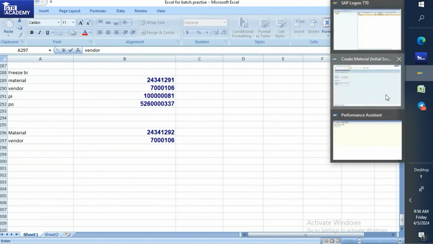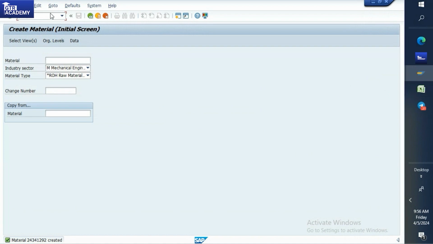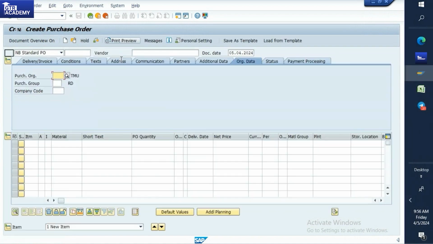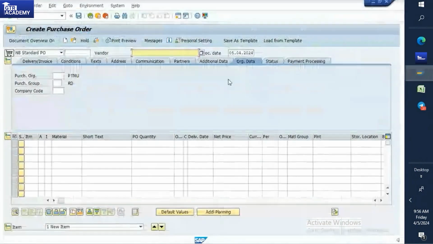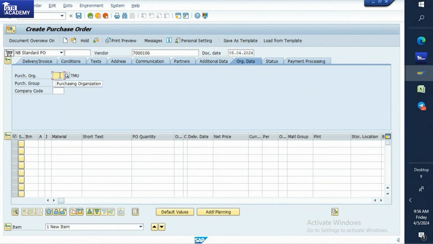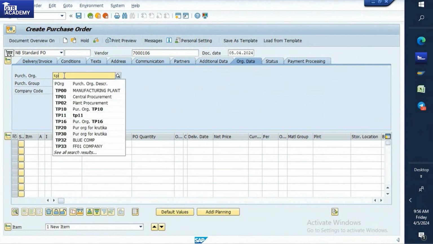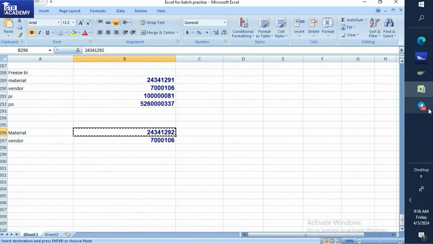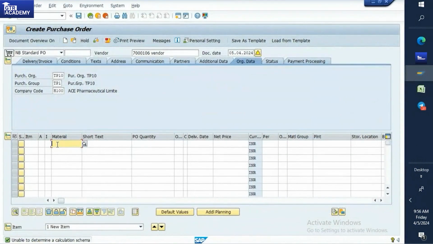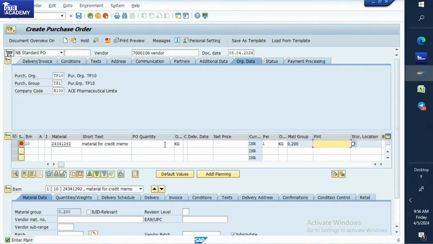For this, I'll do the PO now. ME21 PM, the same purchase organization, TP. And actually, in real time, it will almost be done by the FI consultant only, but you should know the steps, like where exactly we have to follow the procedure. In real time, it will almost be done by the FI team only.